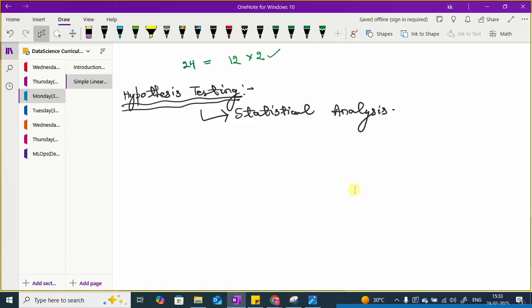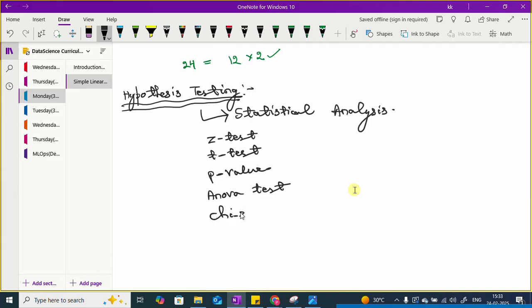So there are different parameters. There is something called Z test, T test, P value, probability value, ANOVA test, chi-square test. There are a lot of advanced topics, but these are the advanced things and we don't need them here. Okay, so how are we testing?